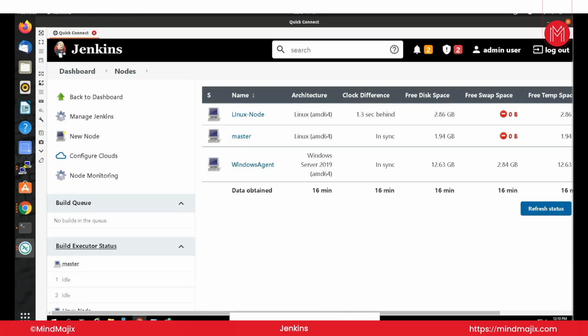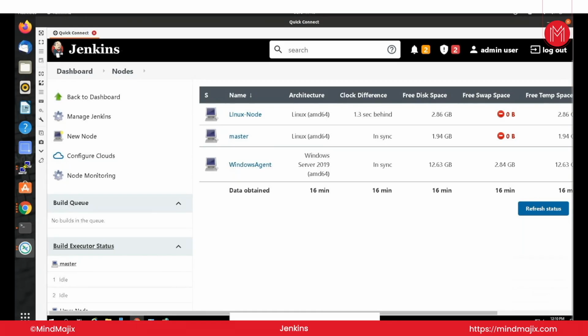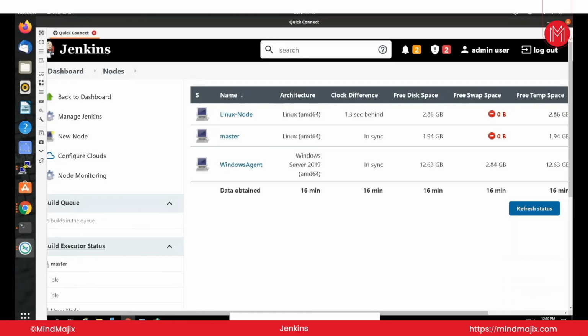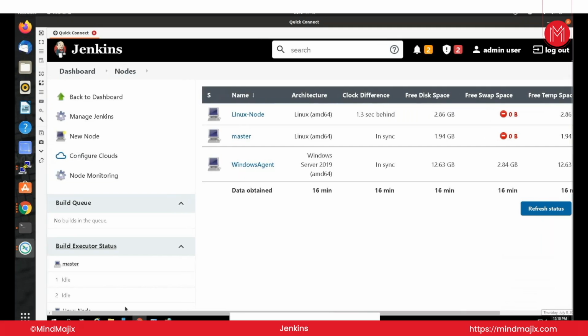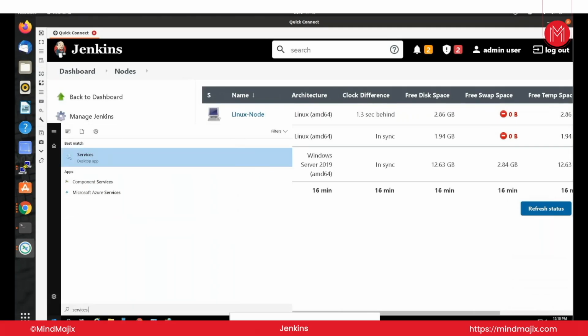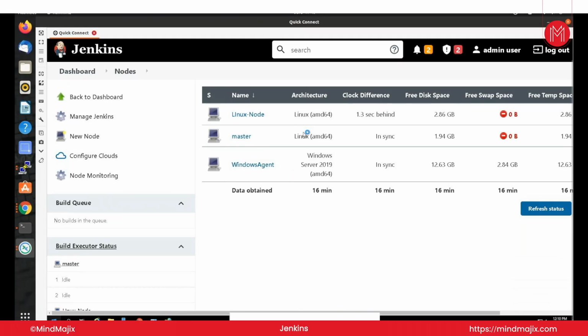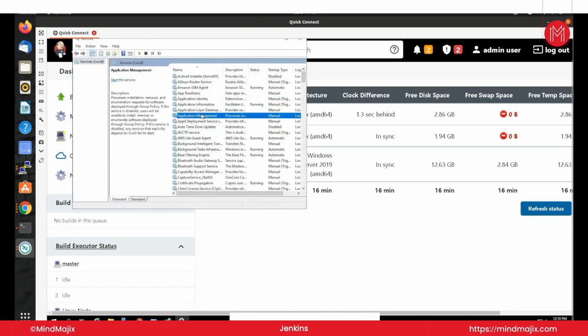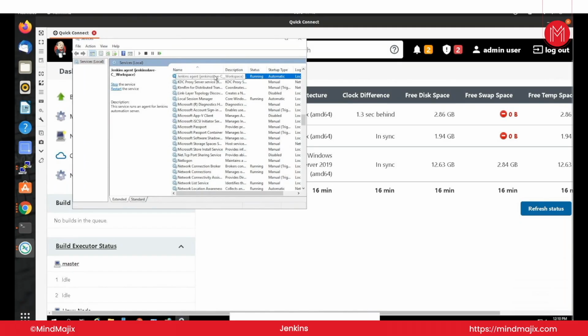If you go to the services of your Windows, let's try to go there and see. If I go here, services.msc, now I can see a Jenkins slave here. If I click on Jenkins, see, this is running. So this node got installed as a service. So even if my server gets rebooted or something, it will again come up.